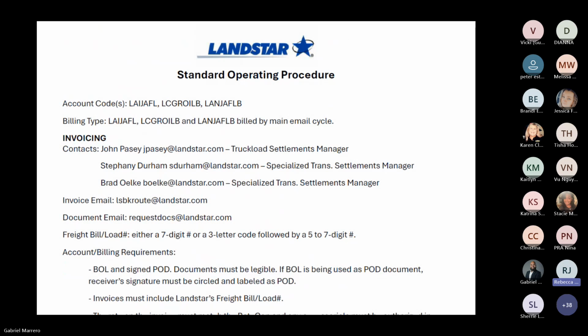Landstar does have 3 accounts. One is an Evans account. The 2 bill to codes that have the B at the end are both West accounts. All of them are billed by email, and they all go to the same email address, which is the LSBK route. If there are any additional documents that are either requested by Landstar or that I get from you guys and I'm sending to Landstar, that email is the request docs at Landstar.